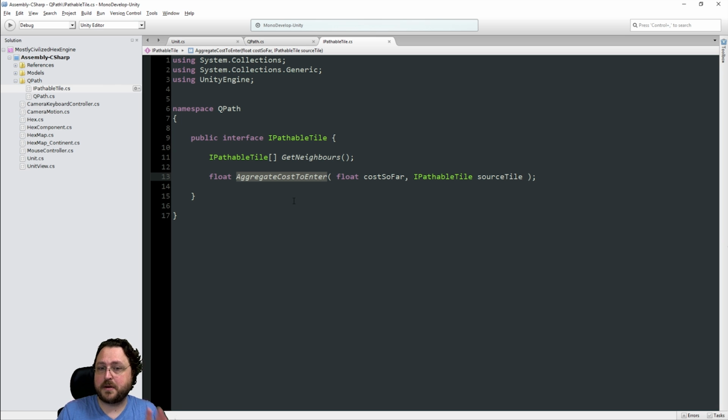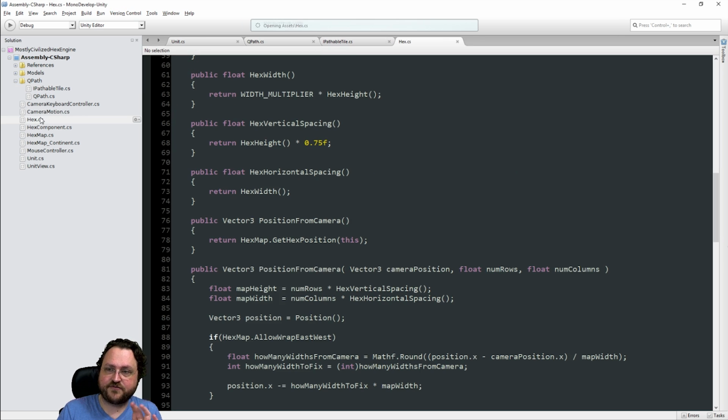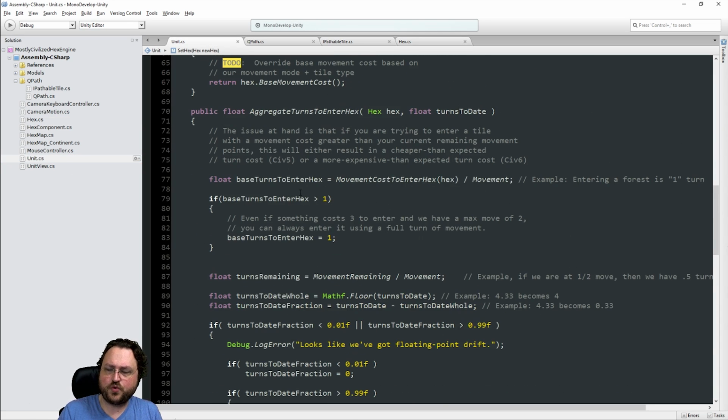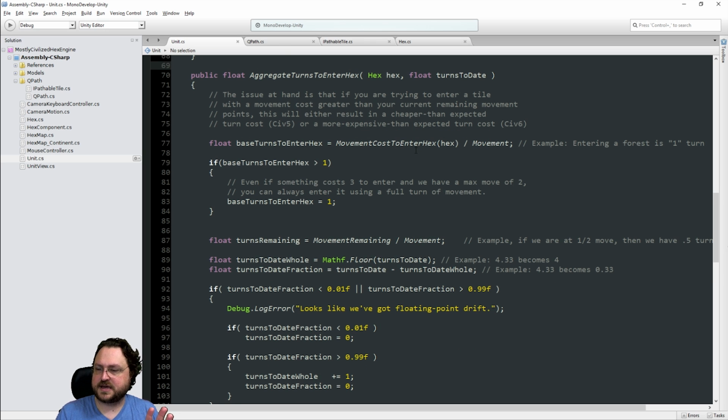Usually you don't do this, but we dealt with it in our last video. We went through an explanation of why we need to do that here, because the funny thing that happens in a Civ-type game is that the cost to enter a tile is a little bit loosey-goosey. If it costs you 2 moves to enter a forest and you only have 1 move remaining, can you enter the forest this turn or not? In Civ 5, the answer would be yes. In Civ 6, the answer is no.